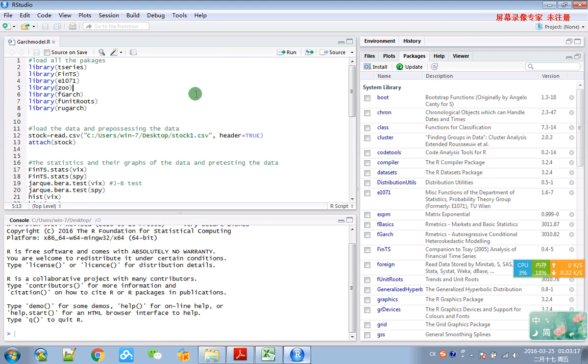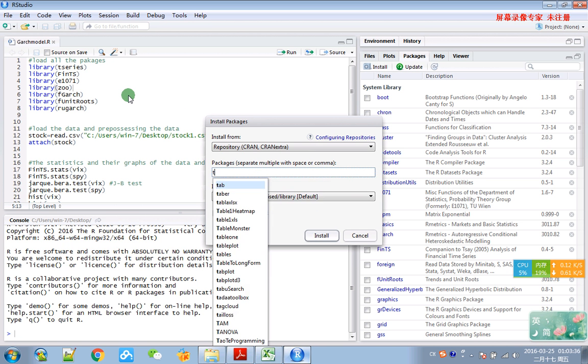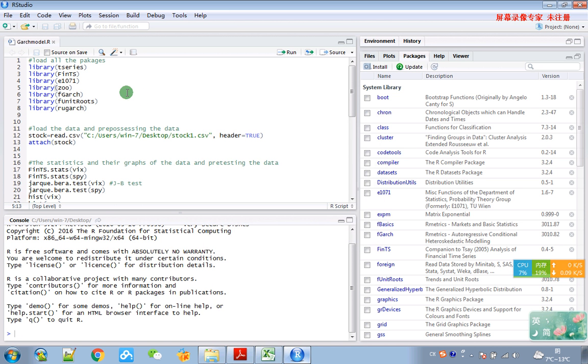First, you should install some packages. I've already installed these packages. Here I'm going to show you how to install. You just click packages here and click install. And if you want to install, for example, the first one, tseries, you just type in tseries and click install. But I've already installed. So if you want to library these packages, you just select all these packages and click the run button.